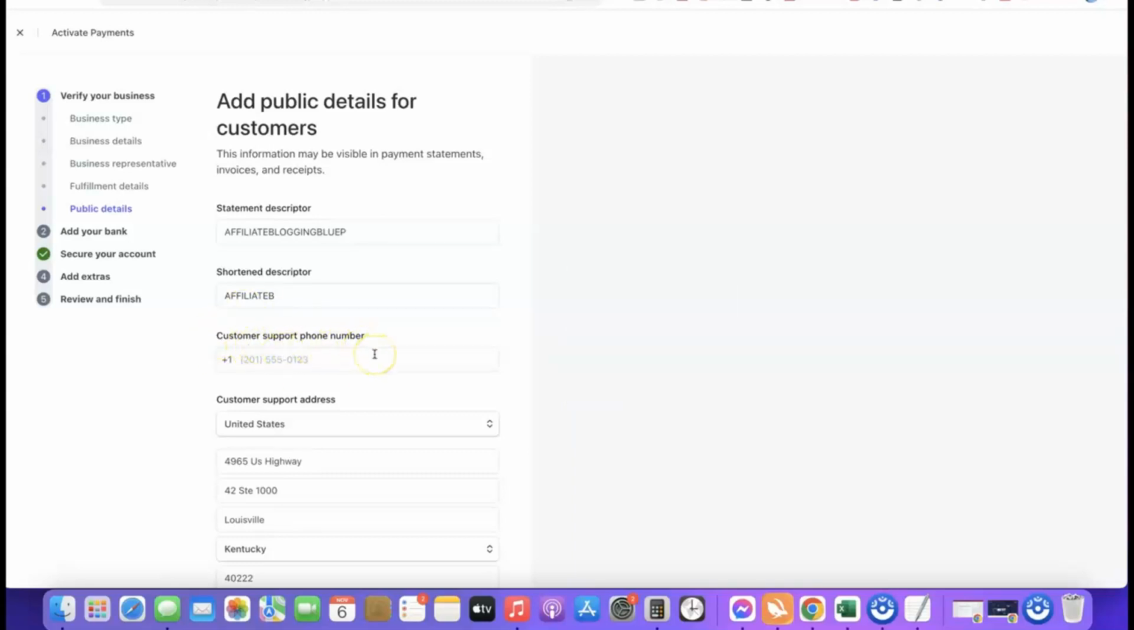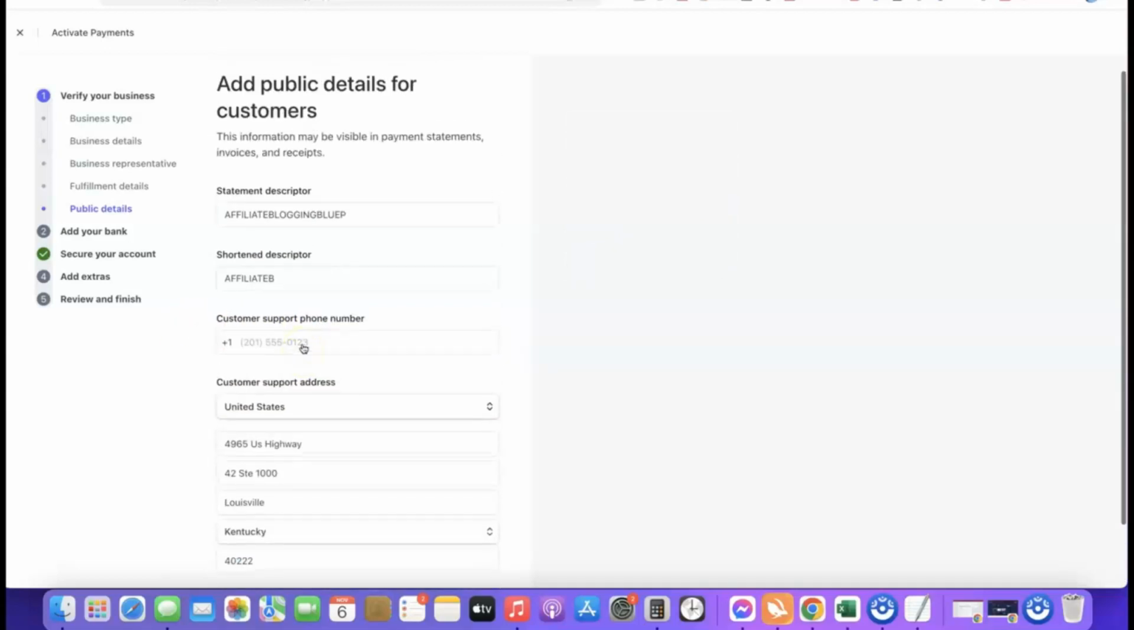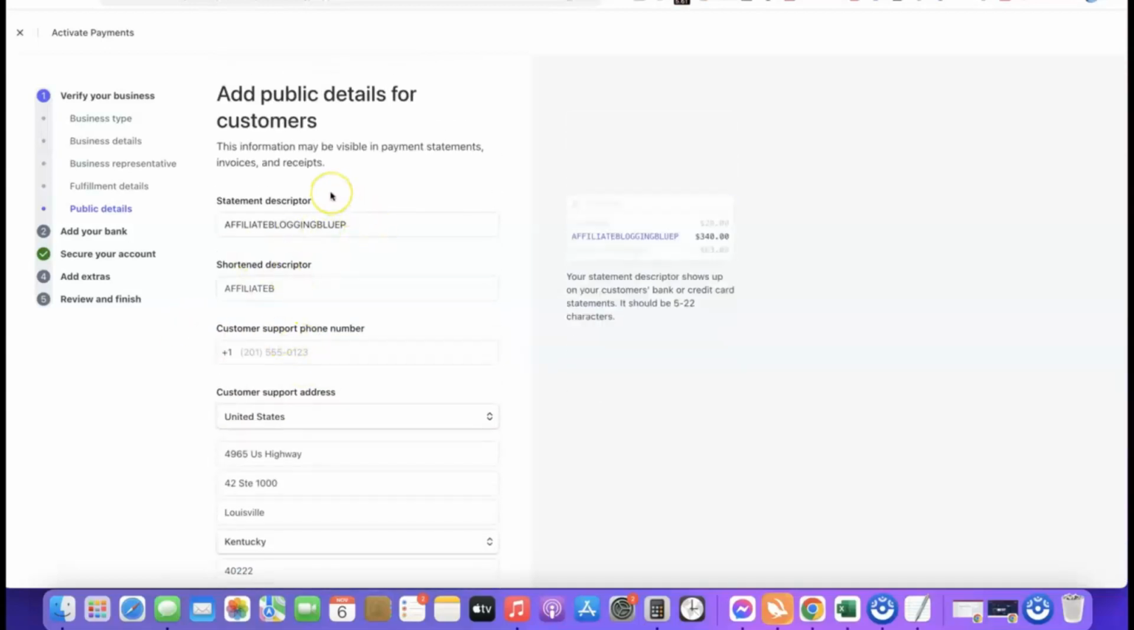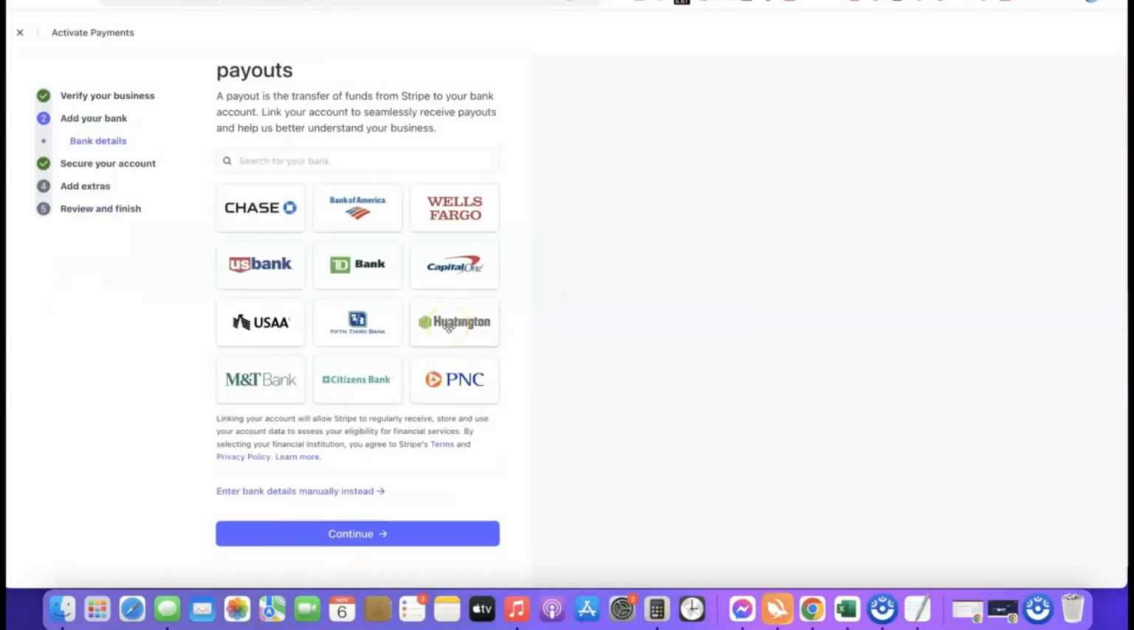So the next thing here is the customer support number. So here you could actually enter your US phone number here. Then after that, your US business address is going to be the customer support address. So once you are okay with this, all you simply need to do is just click on continue. After that, the next thing we want to do here is to enter our bank account where we're going to be receiving the money from our Stripe account. So whenever you have a payment in your Stripe account, this bank account is where you're going to be withdrawing the money from your Stripe account to your US bank account.